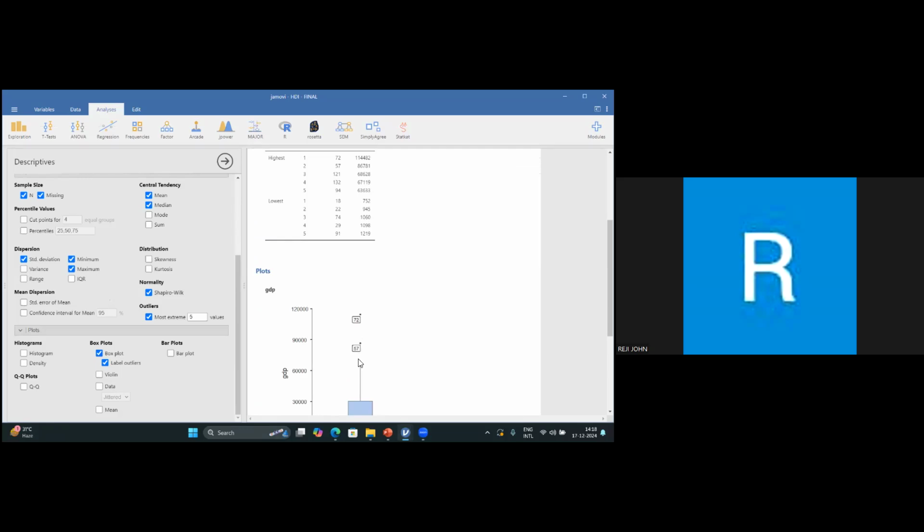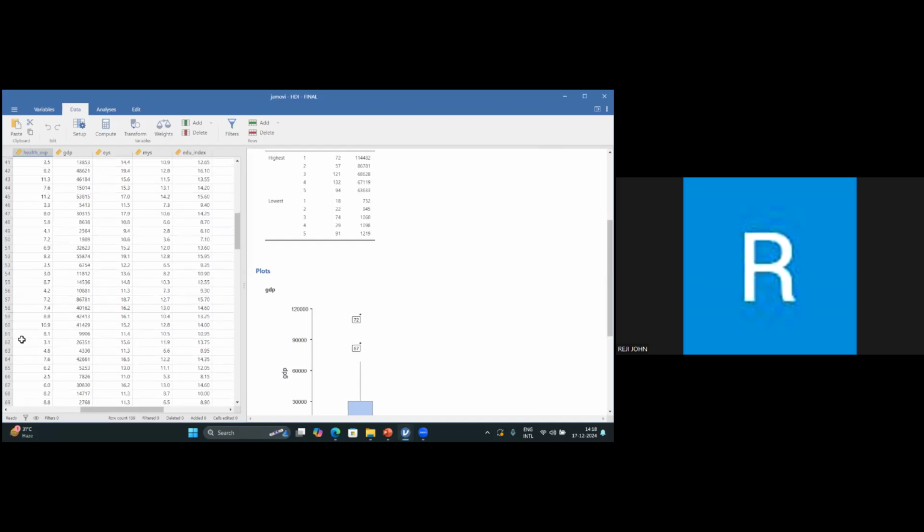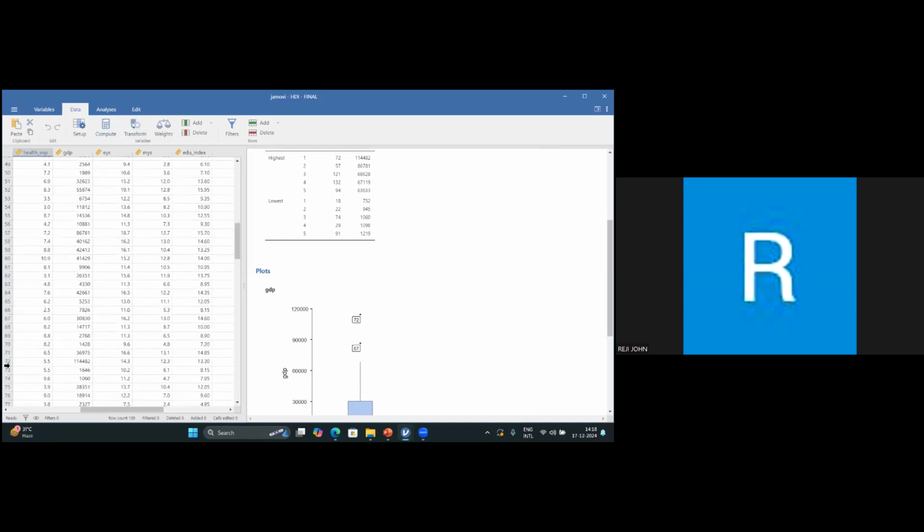And if you know that 72 and 57 is an outlier, just go to the data and find the 72 row. Just click data, 72 row. You can see here 72 row. And if you feel that you want to delete it, you can actually delete that as an outlier.